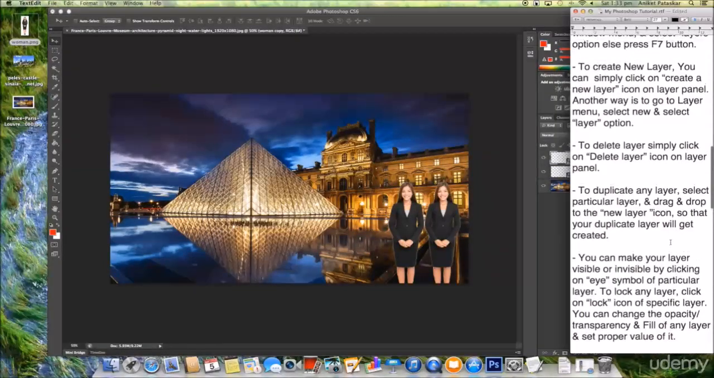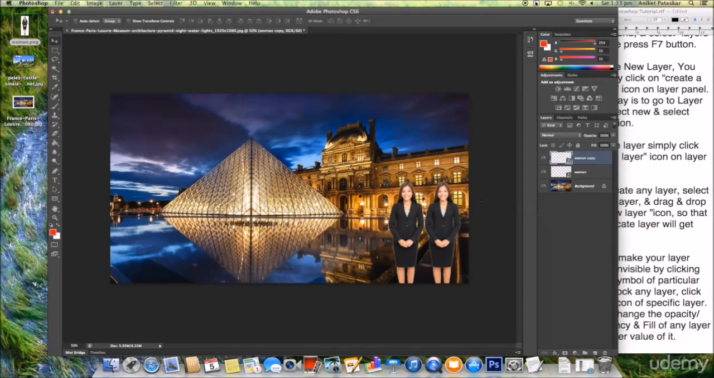You can make your layer visible or invisible by clicking on the eye symbol of a particular layer. So if you want to make this layer invisible, just go to this layer and click on this eye symbol.